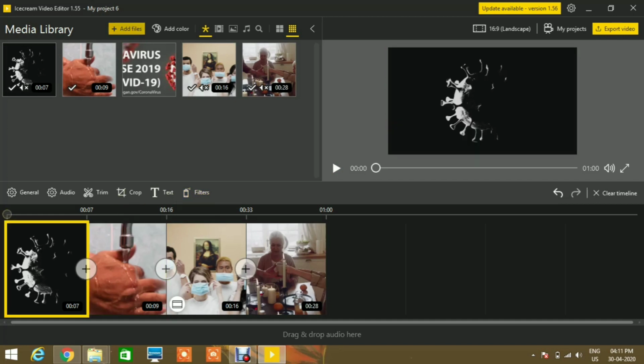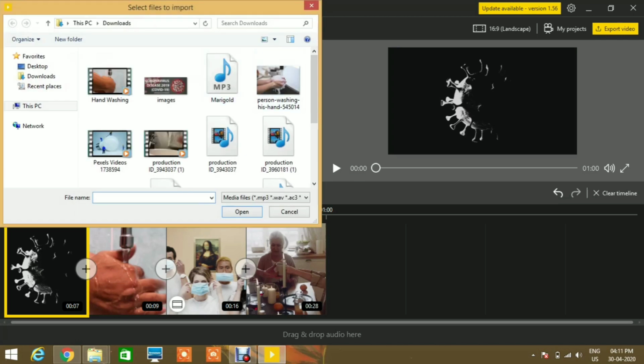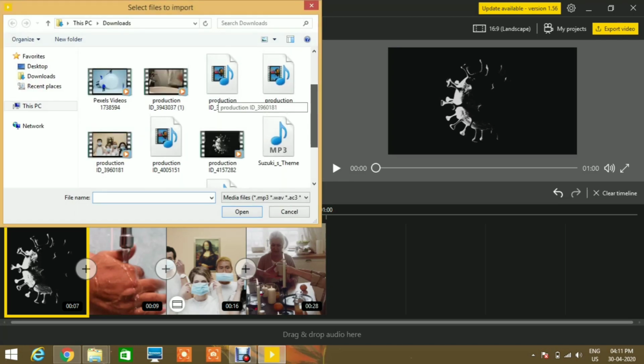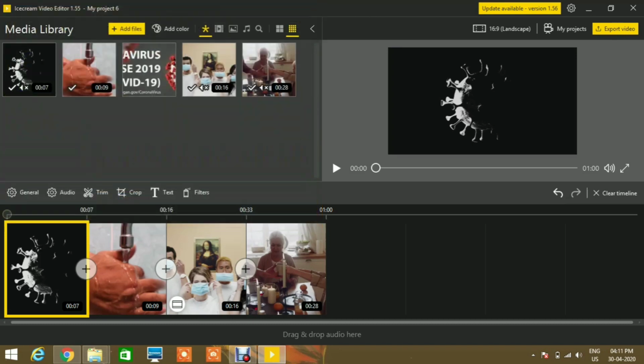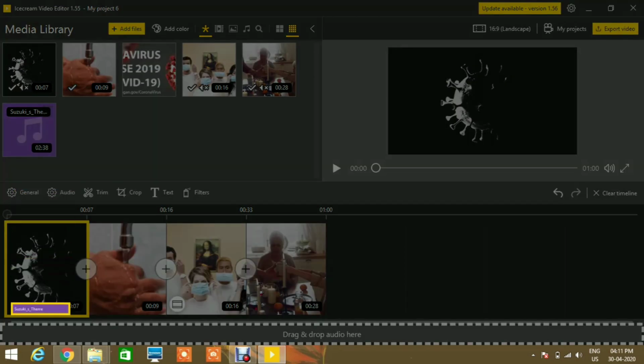Now I am going to add music to this video. Once again click the add files and select the audio file. And import it. Drag the music and drop it into the audio track.